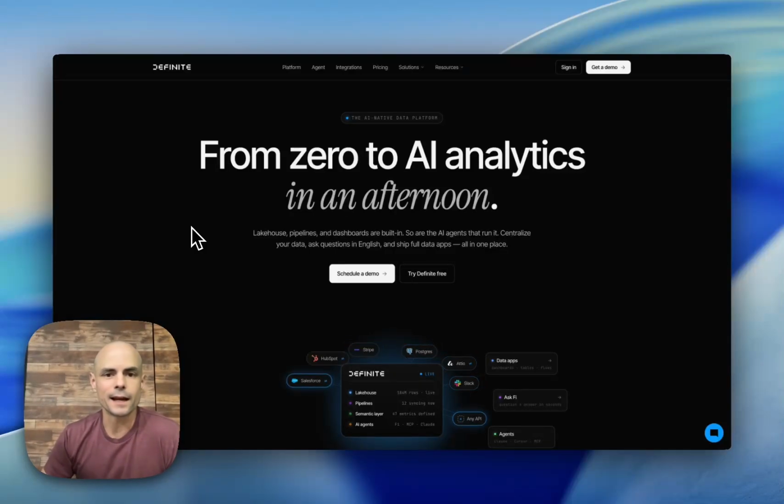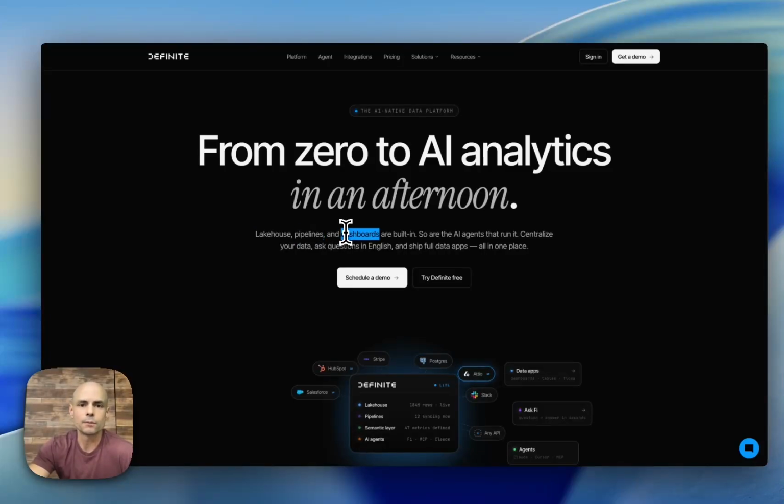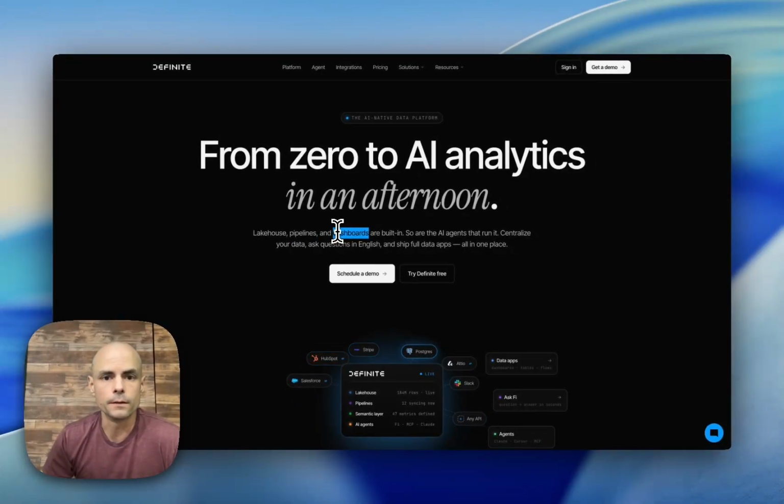Definite is a data stack in a box. We give you a Lakehouse, pipelines, and dashboards built into one platform, and AI agents to operate it for you. You can build a full data app in an afternoon, connect to your sources, get a Lakehouse spun up, and be answering business questions within 5-10 minutes. So let's take a look at how it works.